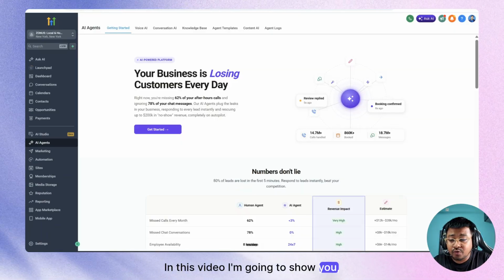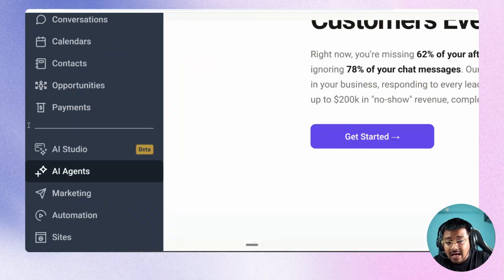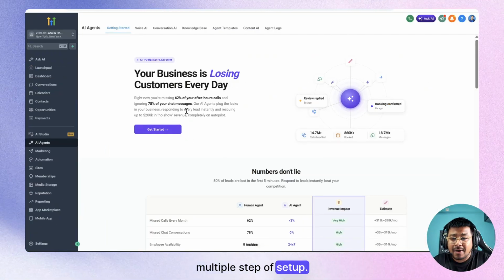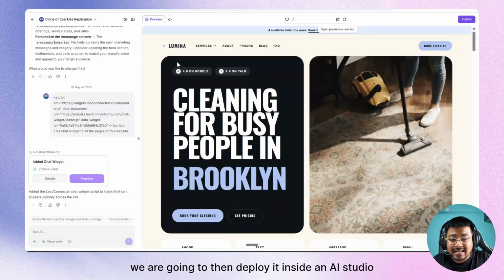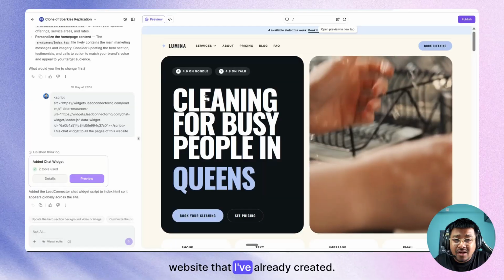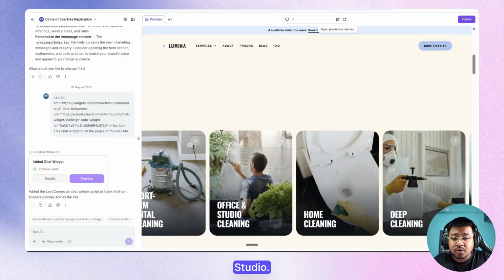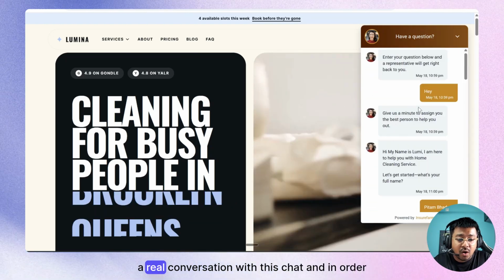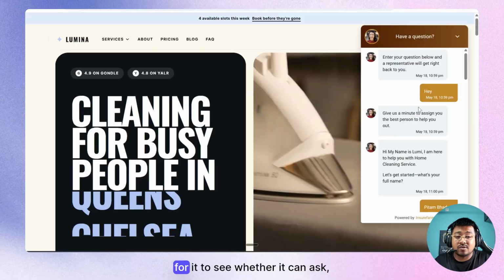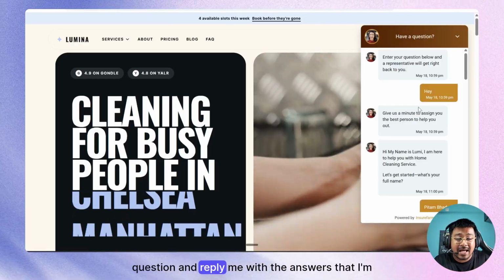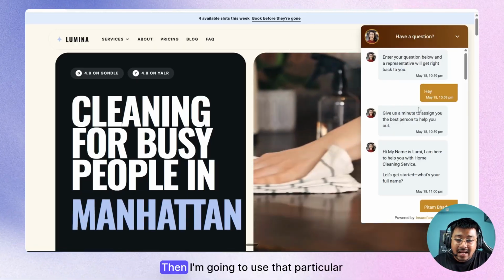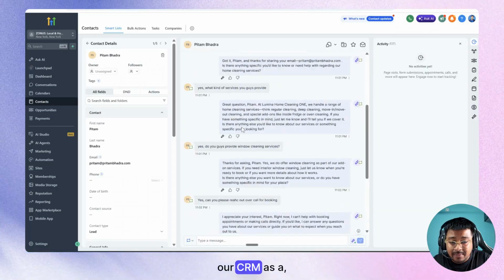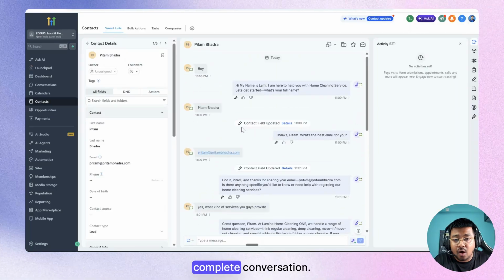In this video, we're going to go inside AI agents. I'm going to create this AI agent bot with multiple steps of setup. Apart from that, we are going to deploy it inside an AI Studio website that I've already created. Not just that, we are going to go inside this AI chatbot and have a real conversation with it to see whether it can ask questions and reply with the answers that I'm looking for. Then I'm going to use those details and see whether we can have this inside our CRM as a complete conversation.